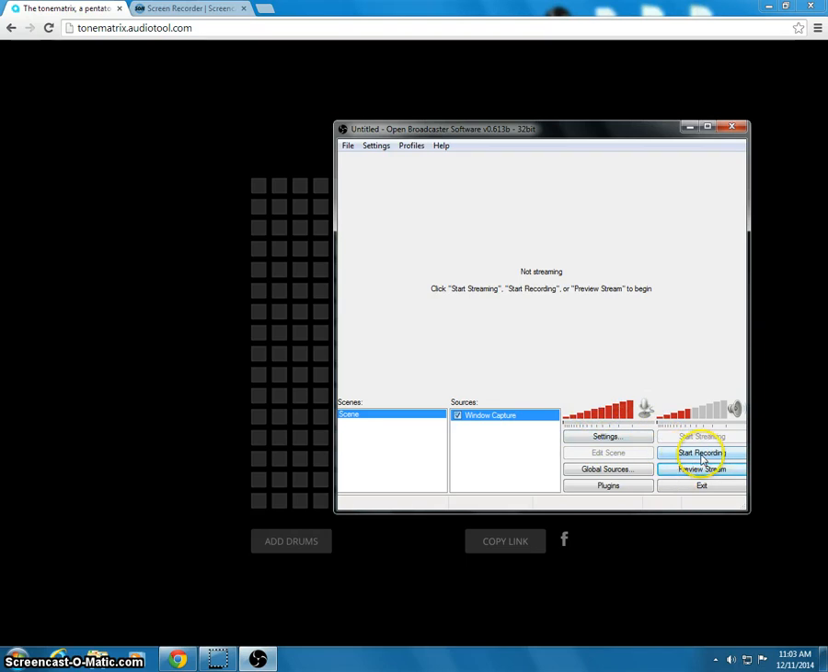You hit start recording to start the recording. This button turns into a button that says stop recording when you press that button, and then you just hit stop recording and it stops the recording, and you have a file that you can either edit or hand in.